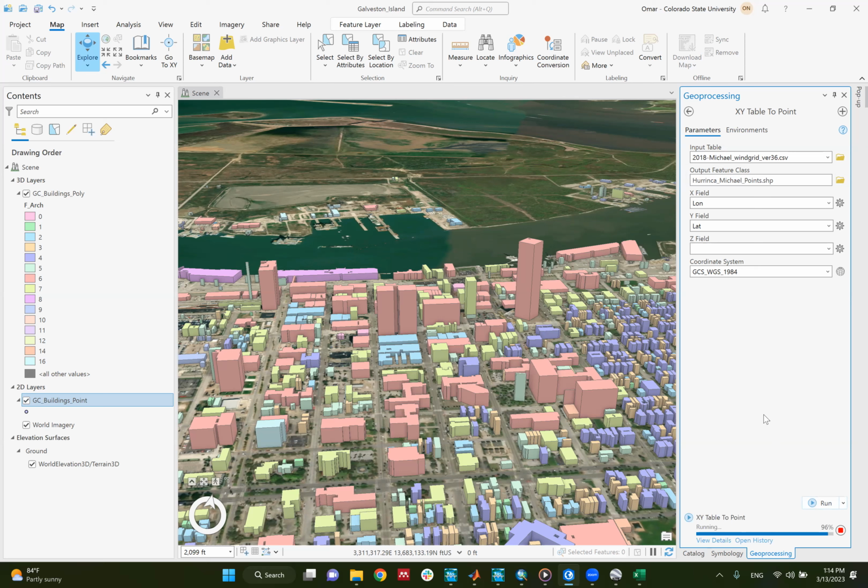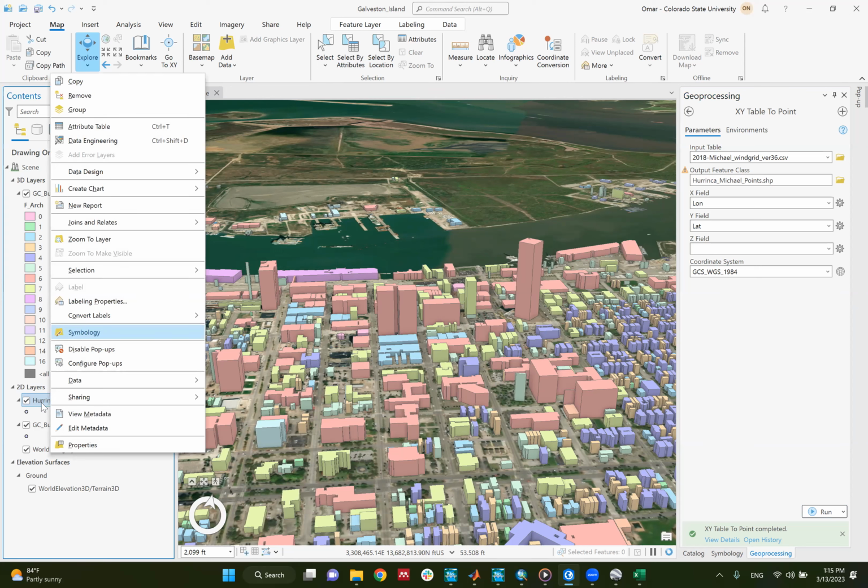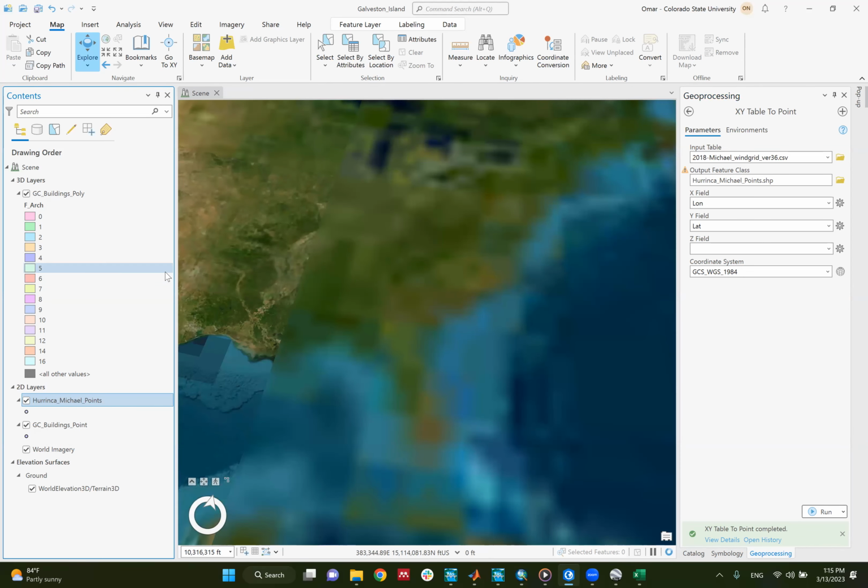So right now it's running the data, reading the XY of each point and mapping them to the base map that we have here. It's done. Okay, so right now we have them on the map, but we cannot see them. Why? We are still in Texas. So to see them, I right click on the layer and you will find zoom to layer. So it will take us to the extent of the whole layer.